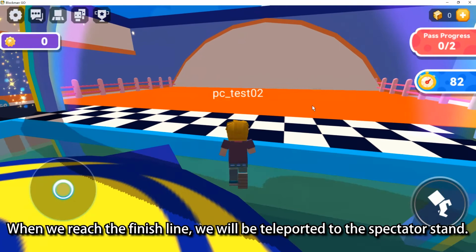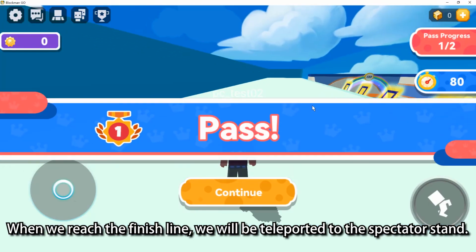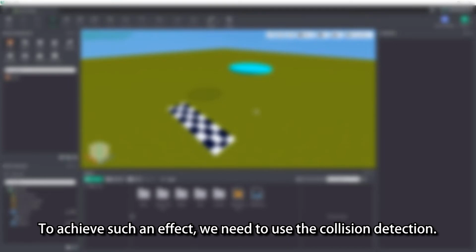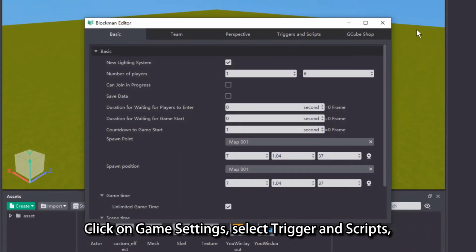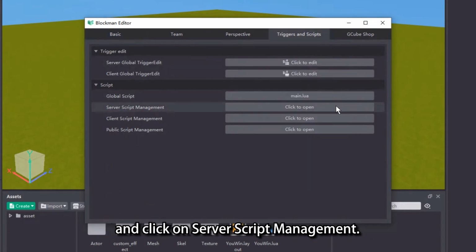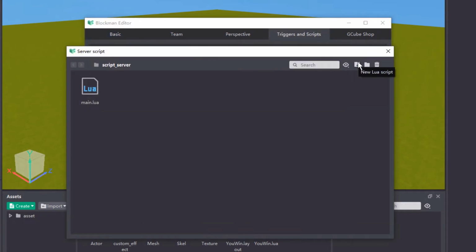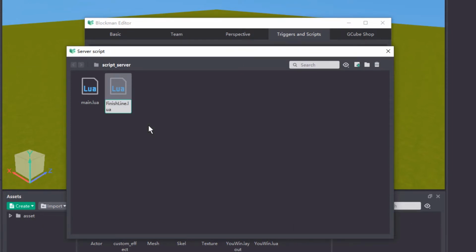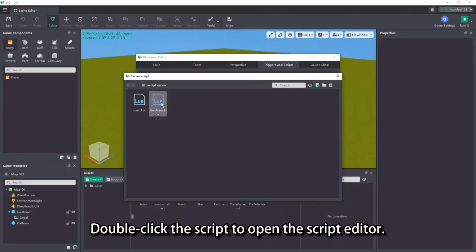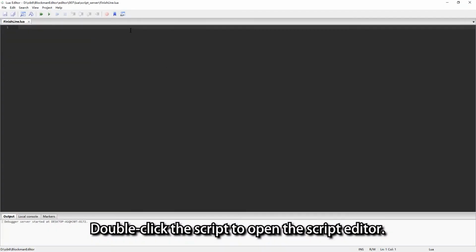When we reach the finish line, we will be teleported to the spectator stand. To achieve such an effect, we need to use the collision detection. Click on Game Settings, select Trigger and Scripts, and click on Server Script Management. Create a new server script and change its name to Finish Line. Double-click the script to open the script editor.